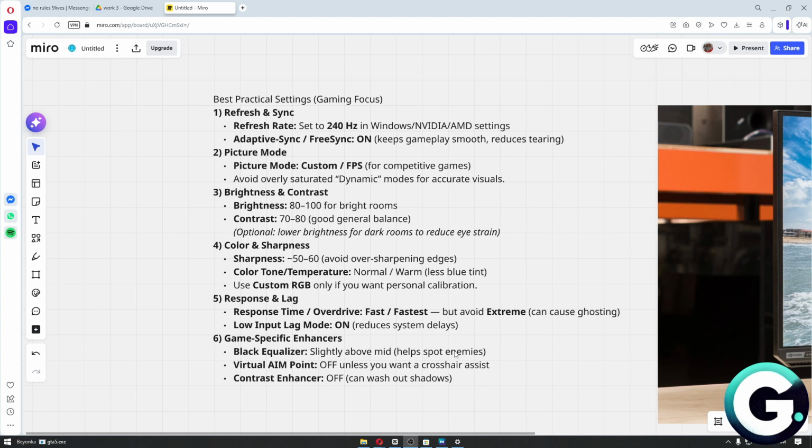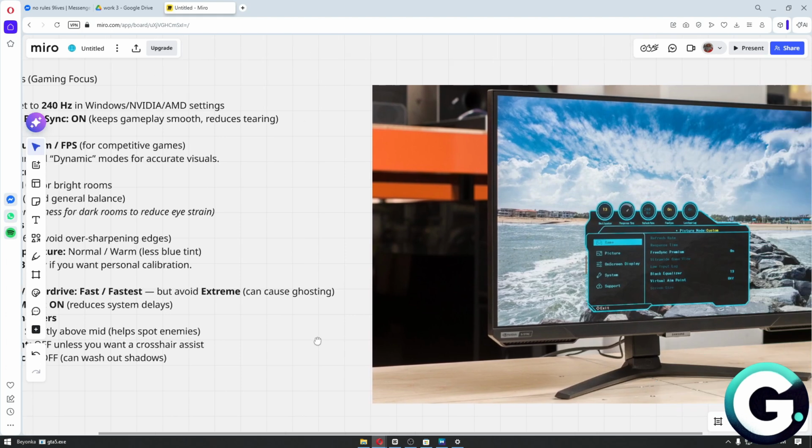This will help us spot enemies in dark areas. For the virtual aim point, you want to turn this off unless you want a crosshair assist. Basically, it will put a large crosshair in the middle of your screen. And for the contrast enhancer, you want to turn this off because this can wash out shadows.